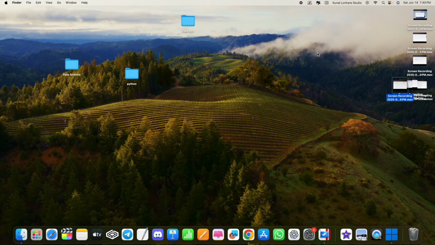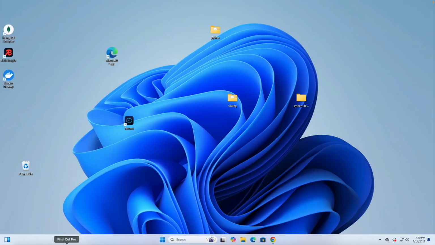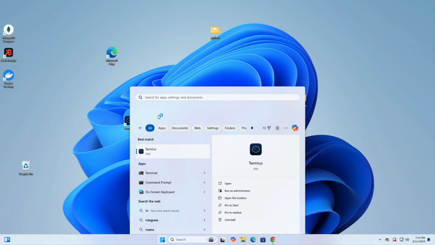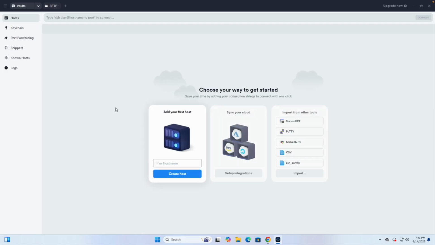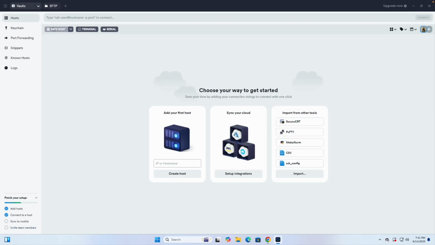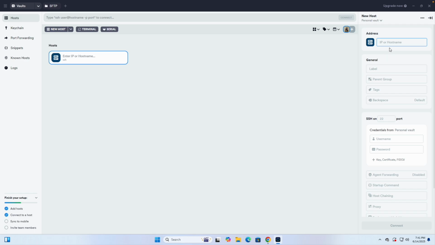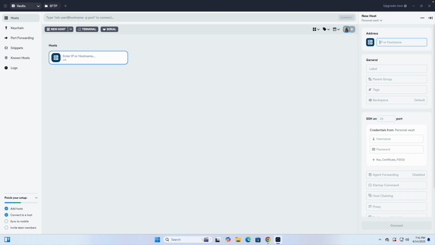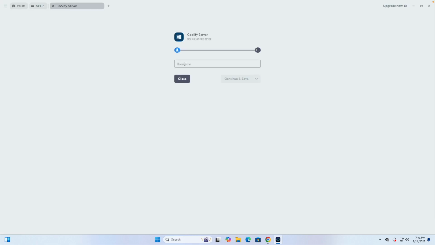If you're on Mac, just search for Termius in your Spotlight, or if you're on Windows or anything else, just search for Termius and open this app. It will look something like this. Click on New Host from the top, and whatever IP address you have, just copy it, which you got from Contabo, and paste it over here. You can label it, let's say Coolify server, anything you want, and after this click on the Connect button. It will ask for the username.